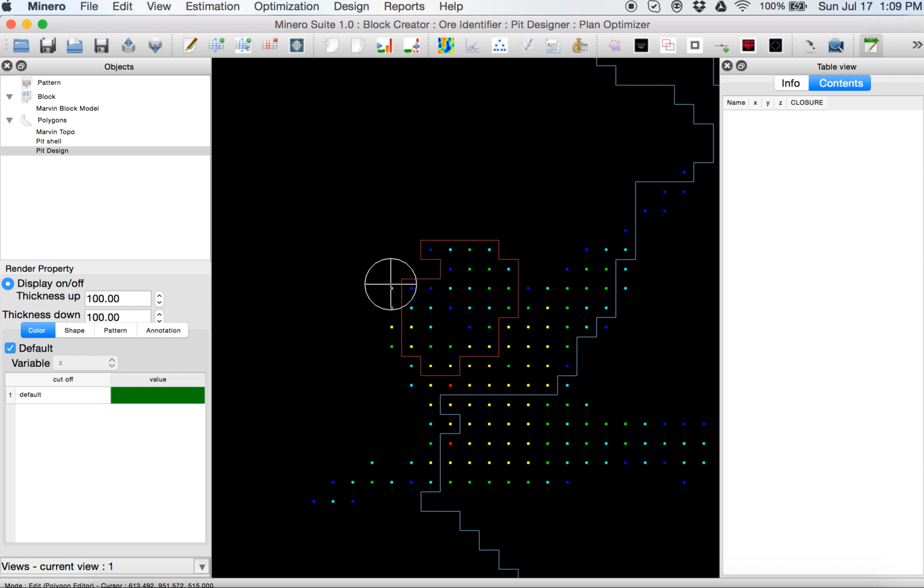Edit. Using the Minero editing and digitizing tools, I'll try to create an operational pit and get the most value out of this deposit. Left click. Probably I can create a ramp here.